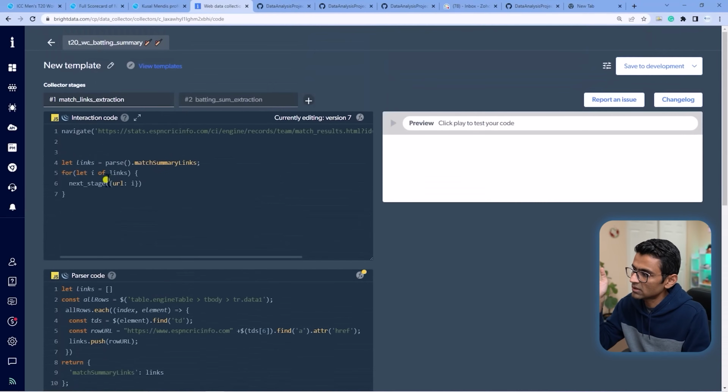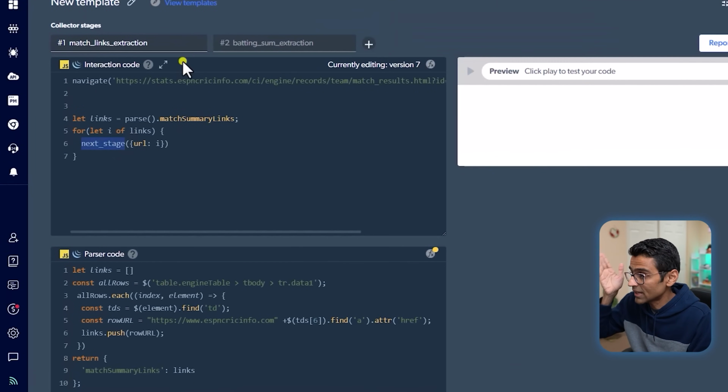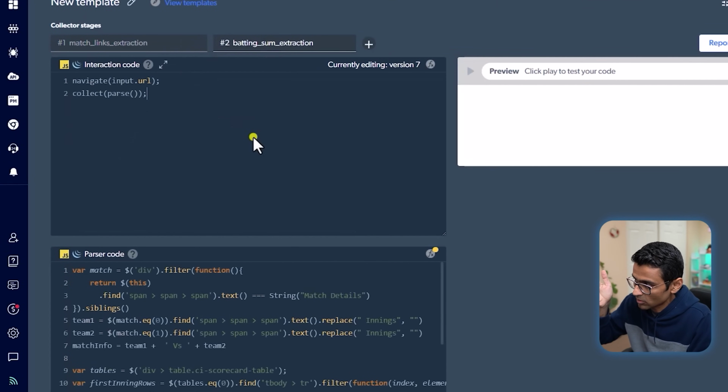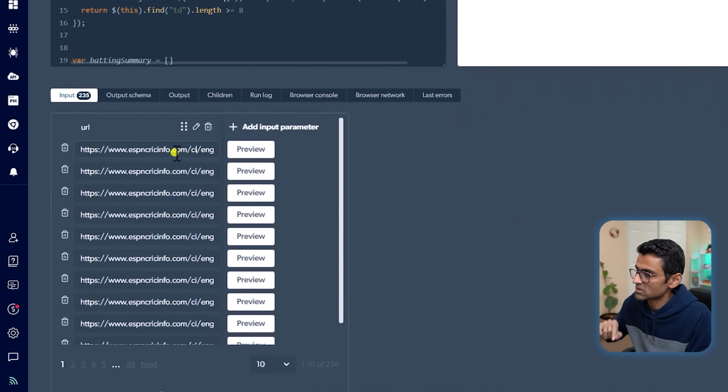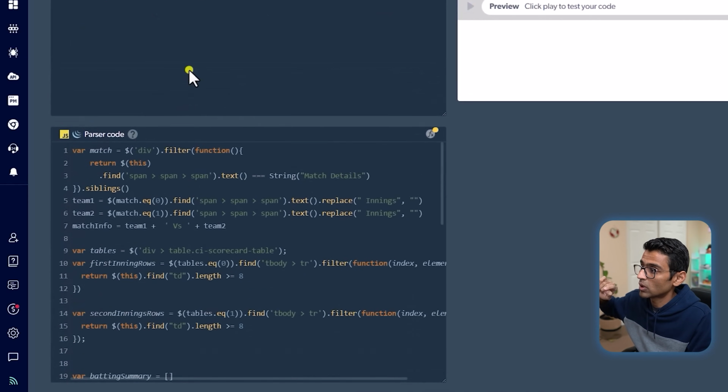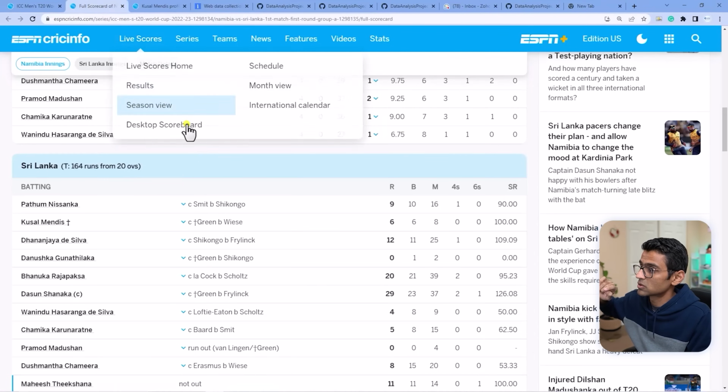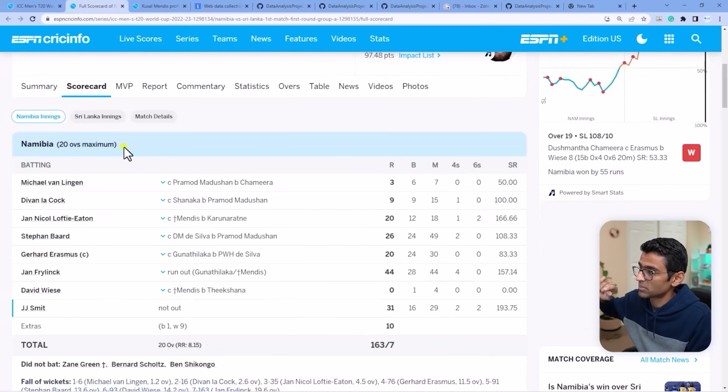Then we are calling the next stage. In the next stage, it will execute this particular code, and this will be the link of that match score. If you want to see it from the previous run, I have all these links which I collected from the first stage. And in the second stage, what you will do is go through this scorecard. So for example, this is my scorecard.